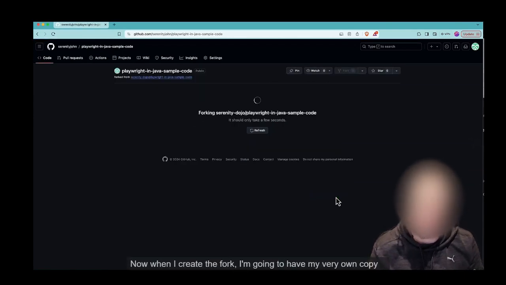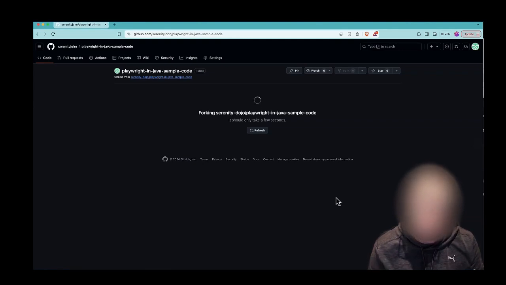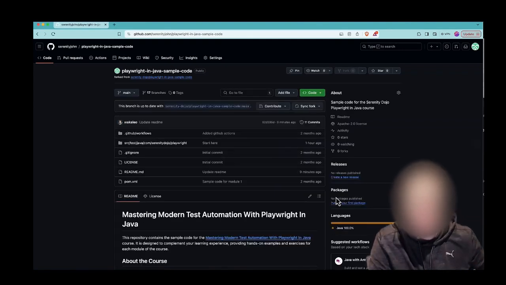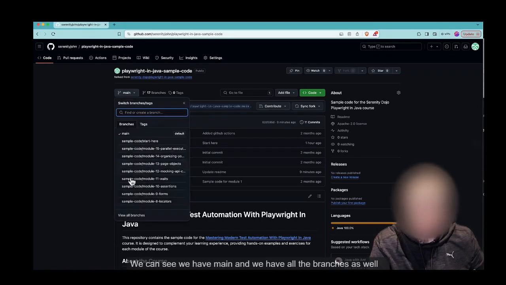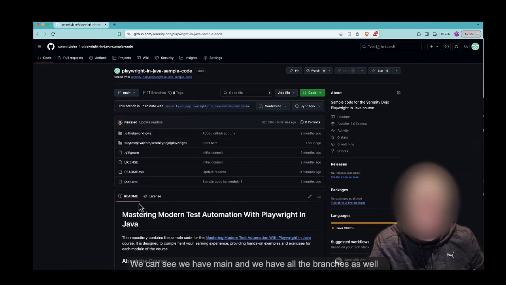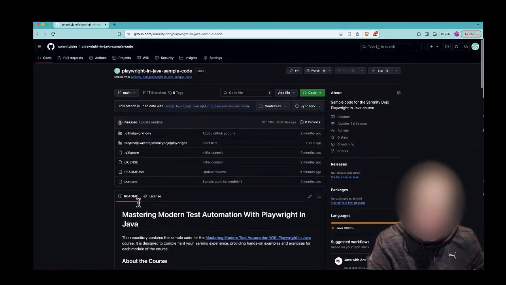Now, when I create the fork, I'm going to have my very own copy of this project. Let's give it a few seconds. And now this is my own copy of the sample code. We can see we have Maven, we have all the branches as well for the sample solutions. So this is your starting point.